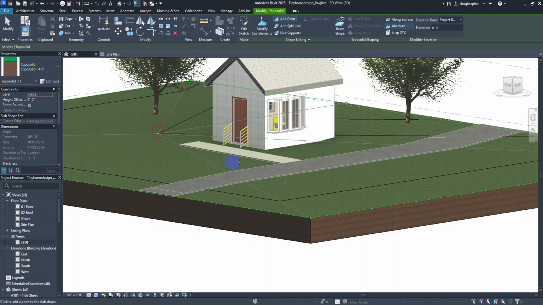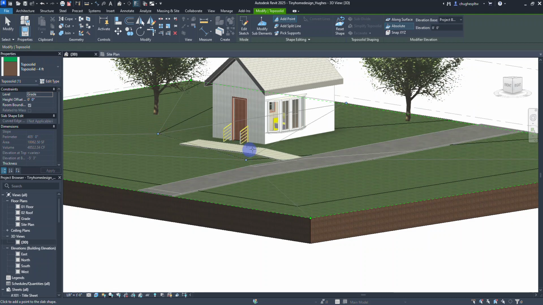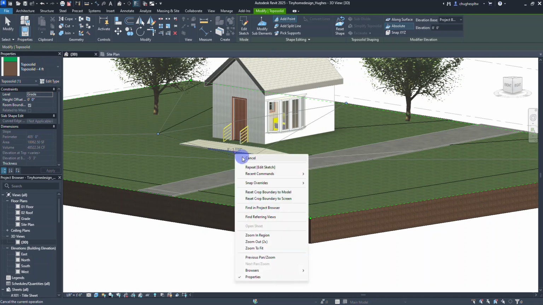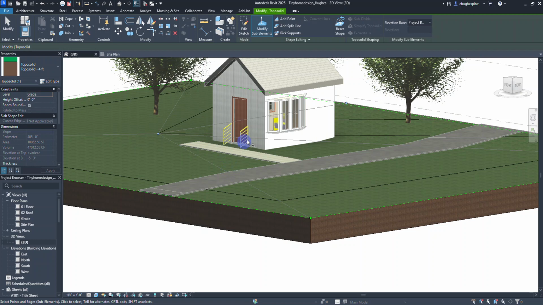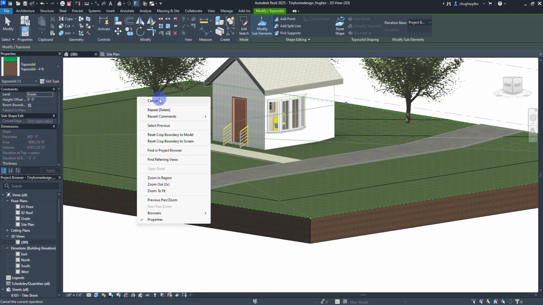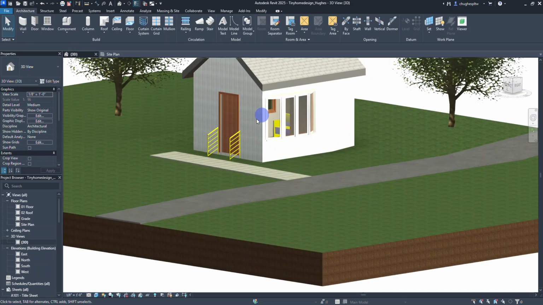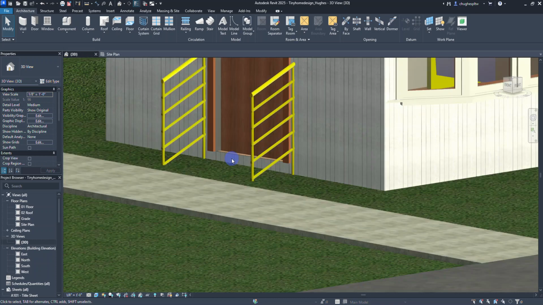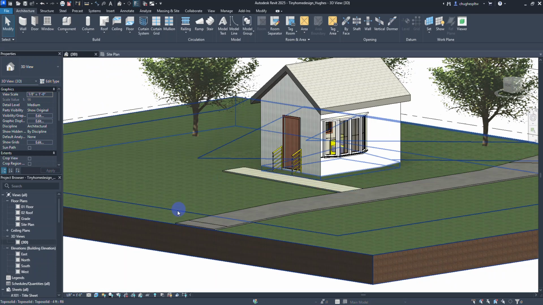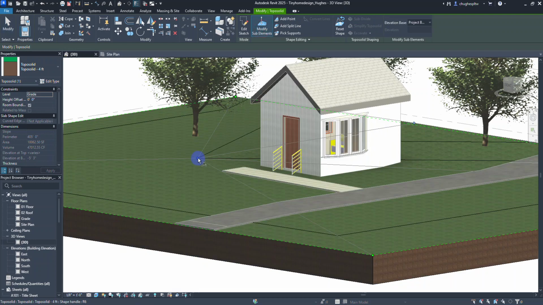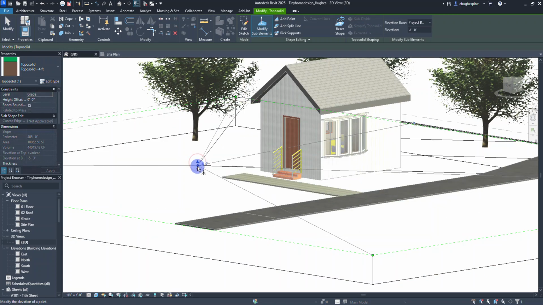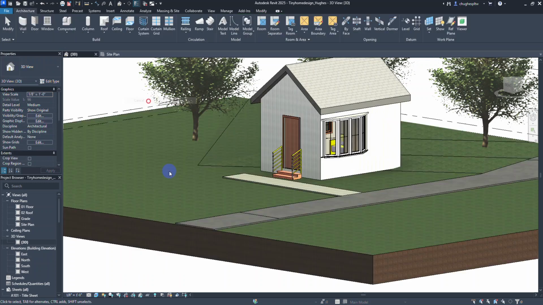maybe here and here. Notice how it built that back up though, so maybe I want to get rid of that point there. Let me right click and say cancel. So there's the bottom of our door, and if I select my topo solid and modify the sub elements, maybe I just need to drop this down about a foot. There we go. And select cancel.